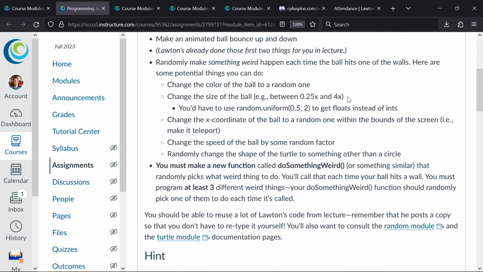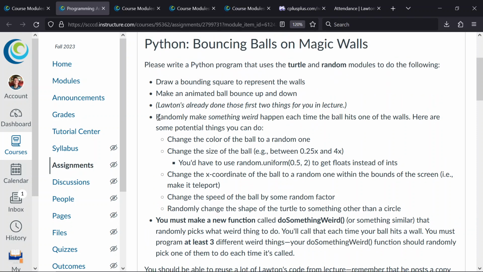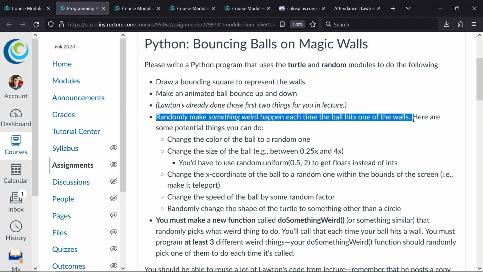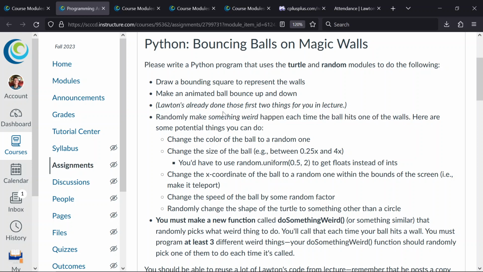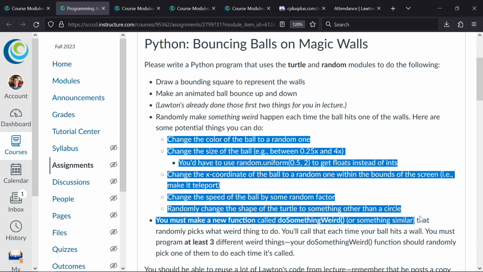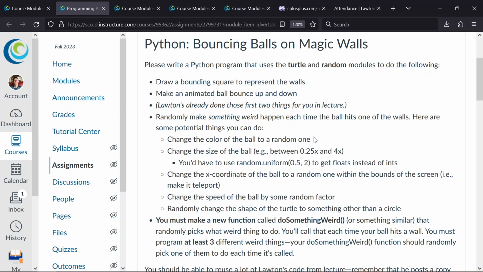And then what I want you to do is randomly make something weird happen every time the ball hits one of the walls. All right, so you're going to have to hook into that code where you notice you hit the wall and do something weird randomly each time. All right, so here are some random things if you're out of ideas. Here are some potential things you can do every time you hit the wall to make the wall seem magical. You can change the color of the ball to be randomly different.